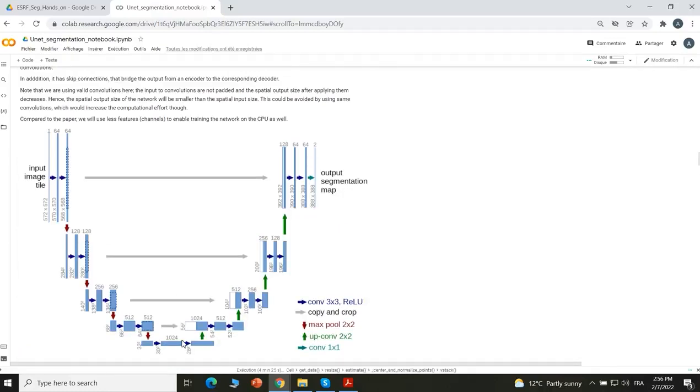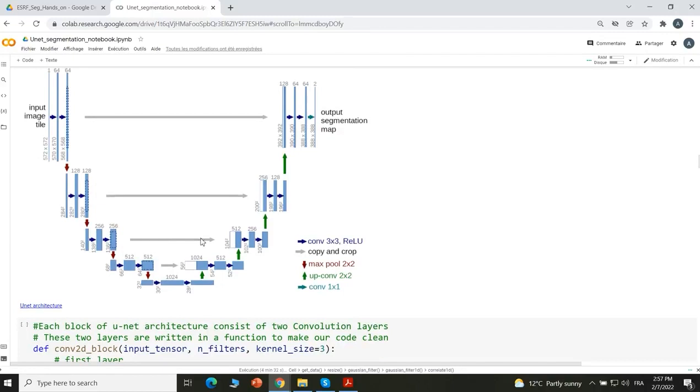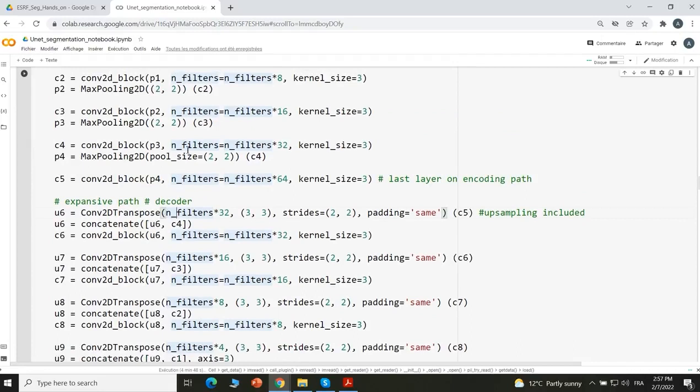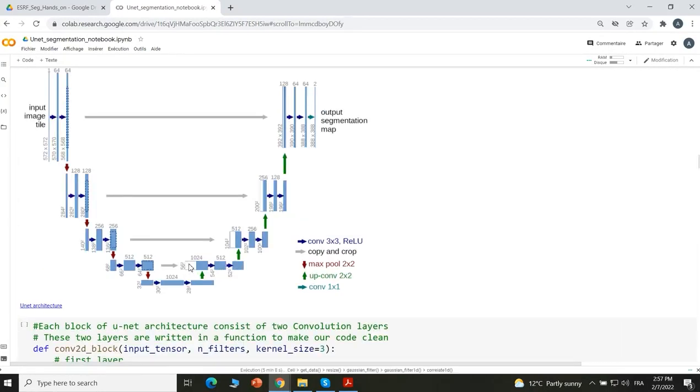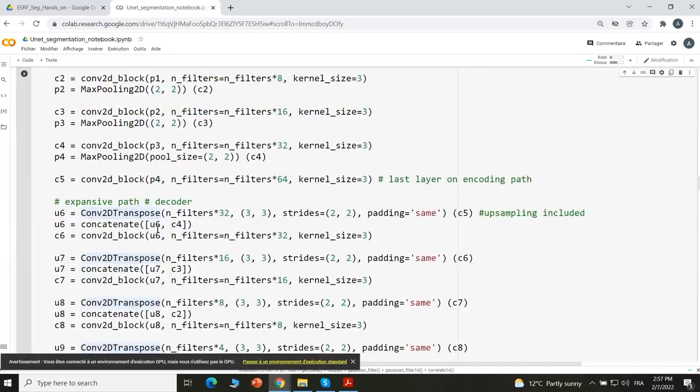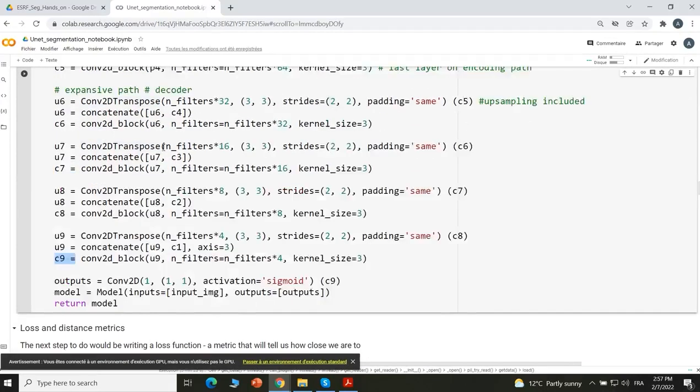What we are going to do now is define the decoder part. We are going to do a transpose of the convolution layers and put a skip connection between the encoder blocks. For the first layer of the decoder, we do a transpose with the Conv2DTranspose function, keeping the same number of filters as the corresponding layer, C5. Then we concatenate the feature maps of the output C4 and U6. So here we concatenate the feature maps here and the result of the transpose here. And so on, up to block C9.